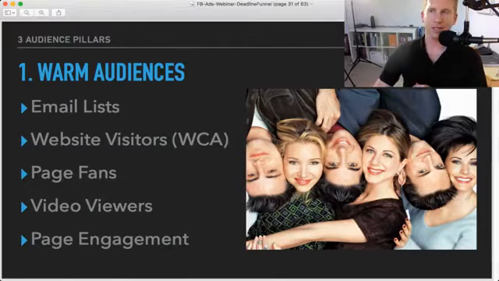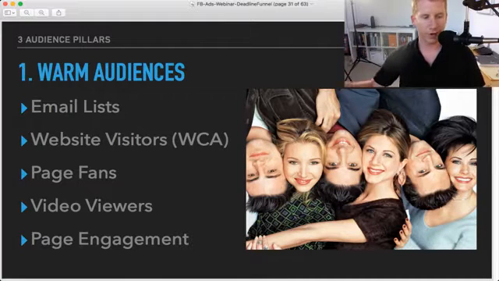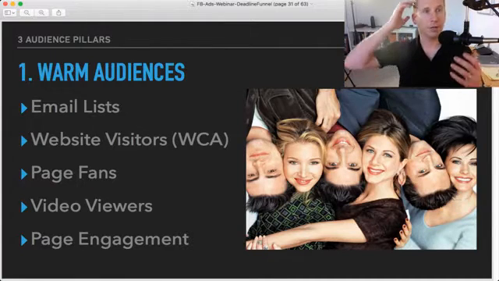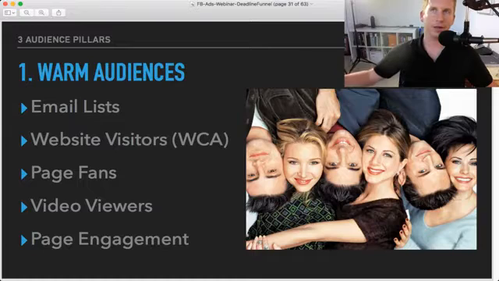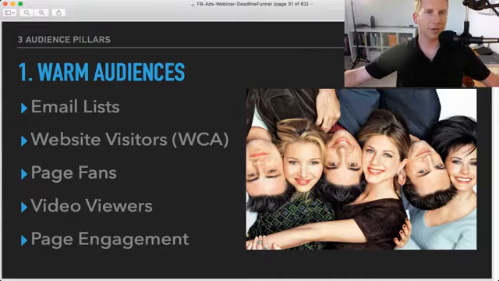So warm audiences include things like your email list. You can actually upload your email list to Facebook, and Facebook will go and find those people. Most of you guys probably already know that. I generally figure about a 70 to 80% match rate. So if you upload a list of 1,000 people, you're probably going to get about 700 to 800 people in that list. It varies a lot, but that's what I see a lot.